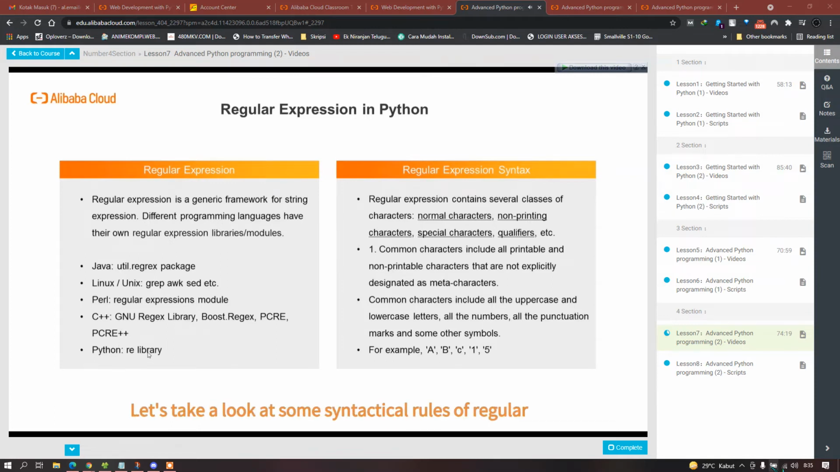Let's take a look at some syntactical rules of regular expressions and some of the basic concepts involved. Regular expressions contain several types of characters, and we need to understand and distinguish between them. What are they? The four main types are ordinary characters, non-printing characters, special characters, and qualified characters.